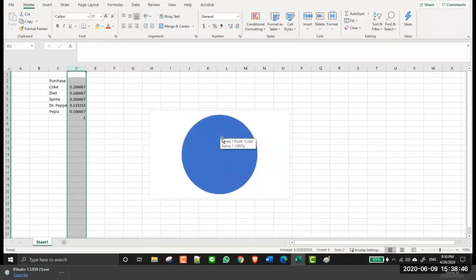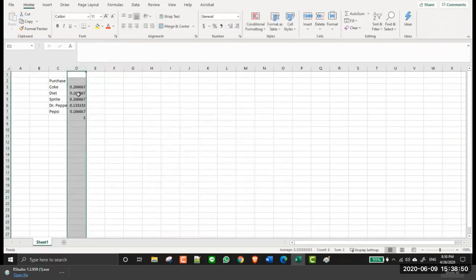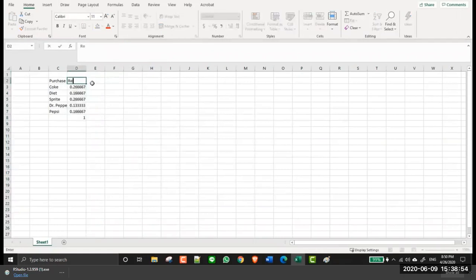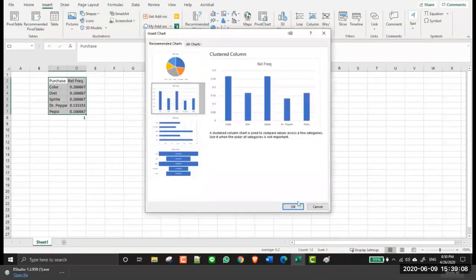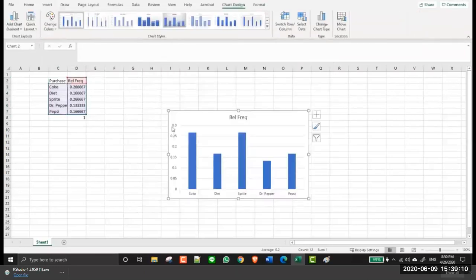This, of course, doesn't seem to be good. I don't know what happened here, but we can try now to make, let's give this a name. Let's call this relative frequency. And we can do this and insert the chart. This time, it's going to look pretty similar to the other one here. But these are going to be percentages now. Before they weren't percentages. Okay, so you can do this kind of thing in Excel.